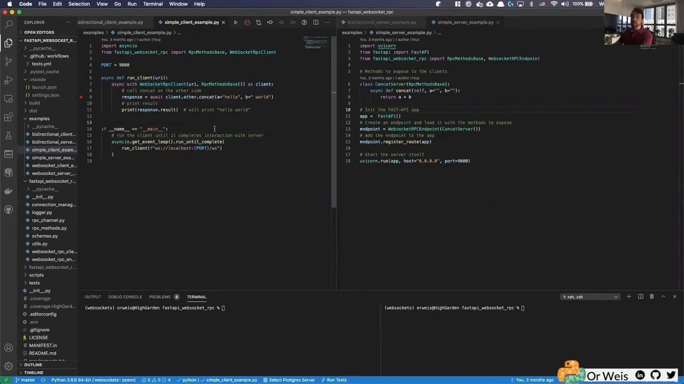Let's start with the client code. We can see that the client is running within an asyncio loop and essentially just calling concatenate on the other side. So we have client.other.concat, and we're passing the values that we want. And then we wait until we get a response, and we print the response out.